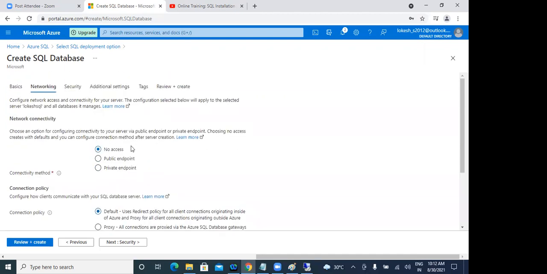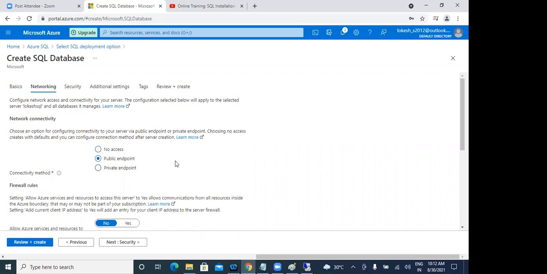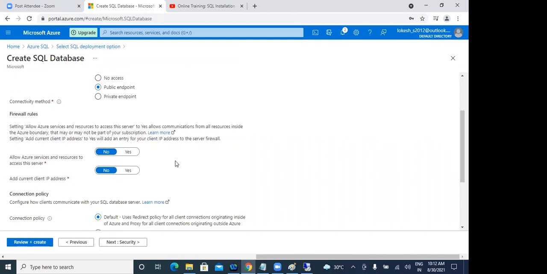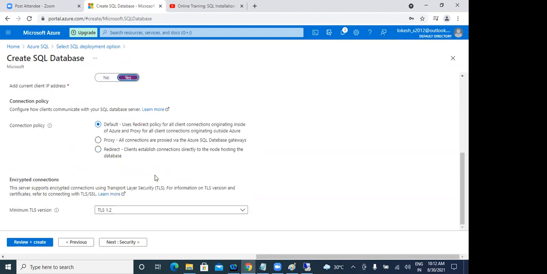Go up. Now click here, public endpoint. Yeah, exactly. And below, just say yes, yes. It's a firewall rule. All right, you're good to go now. Just click next, security, and check the security.